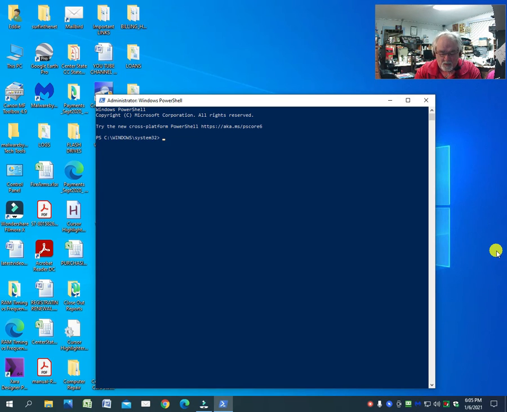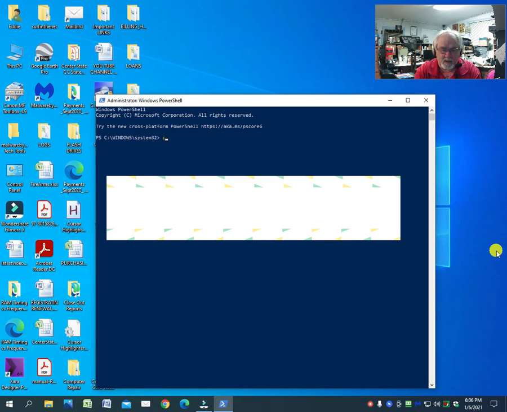What we're going to do now is check the hard disk. Now, the amount of time it takes on this depends on the capacity of your storage device, your hard drive. If it's a terabyte, it's going to take longer than if it was 500 gigabytes or smaller. So let's get started. Where the cursor is, I want you to type in CHKDSK for check disk.